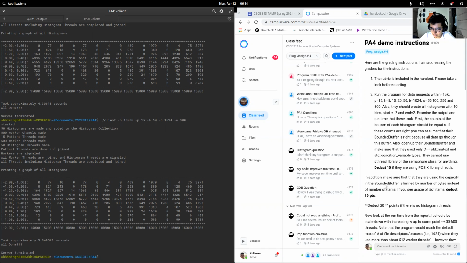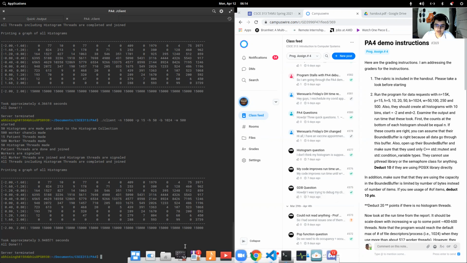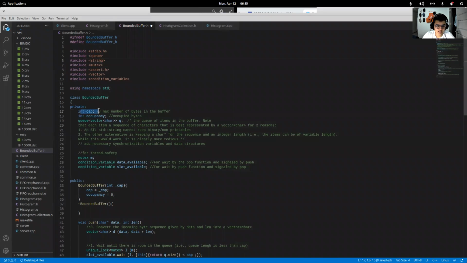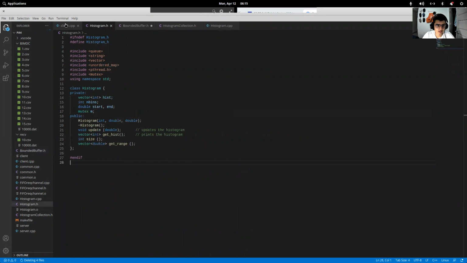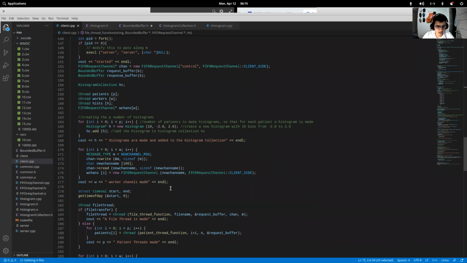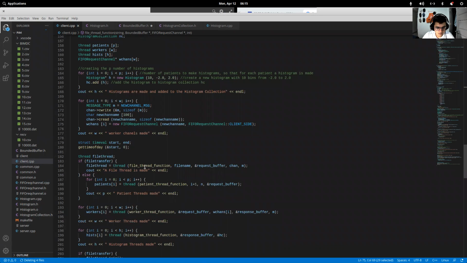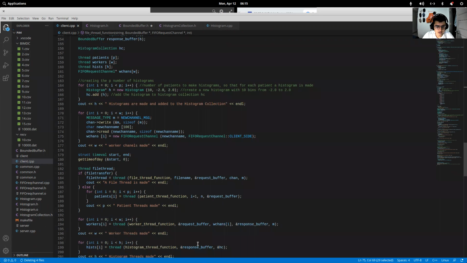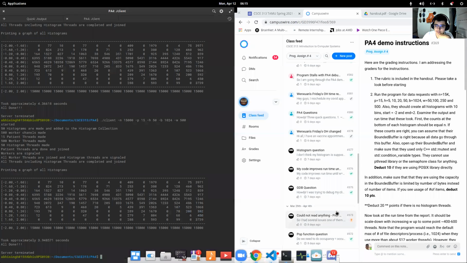In addition, make sure that they're using capacity, which is limited by number of bytes instead of, oh yeah, number of items. So, yep, capacity is the number of bytes. So when we pass in the bounded buffer, let's say when we make our threads, request buffer, response buffer here, these are all in terms of the bytes, not the number of items. So that's how this works.